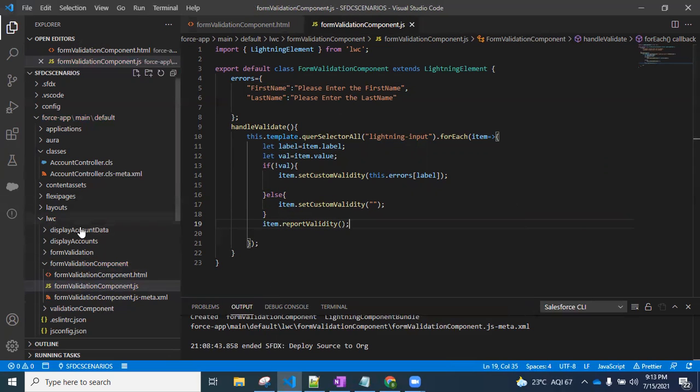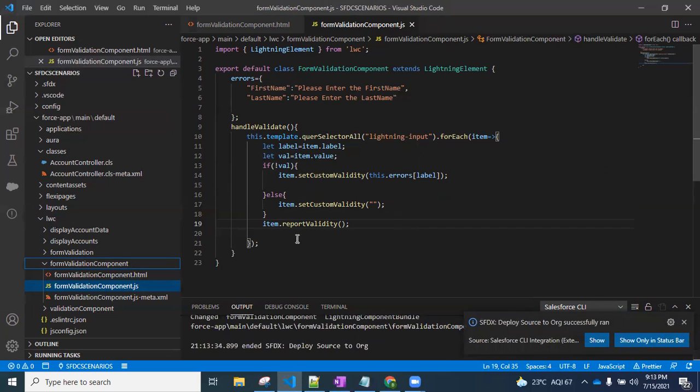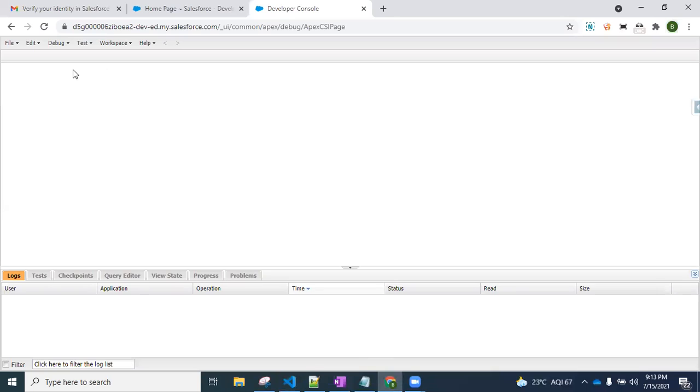Let me push this code to the source org. The component name is form validation component. Let me deploy it to the source org. It's deploying. Okay, we are successfully able to deploy the code to the source org.